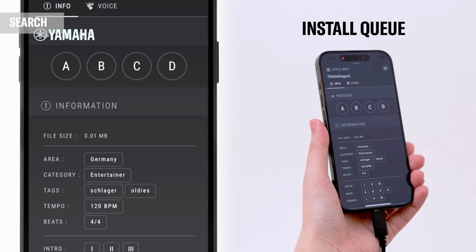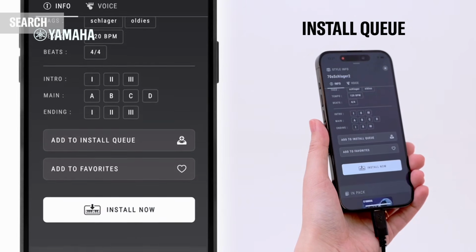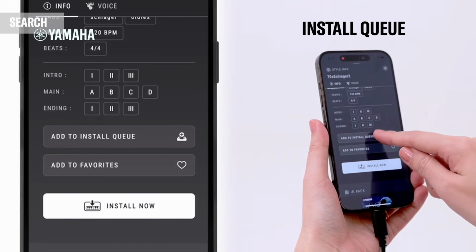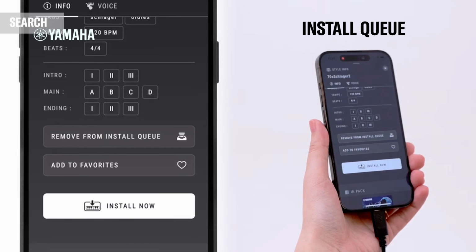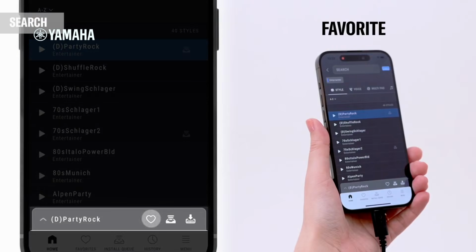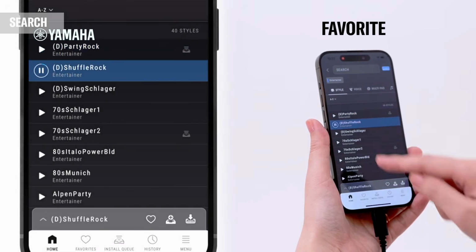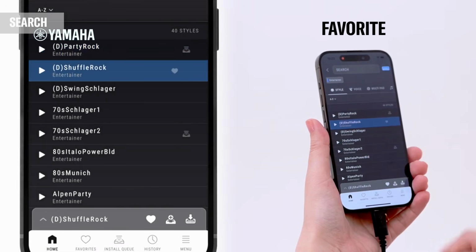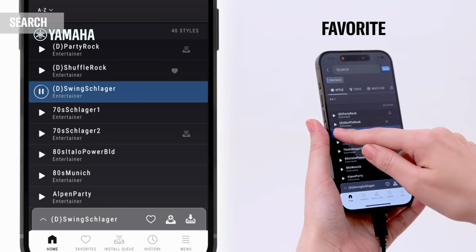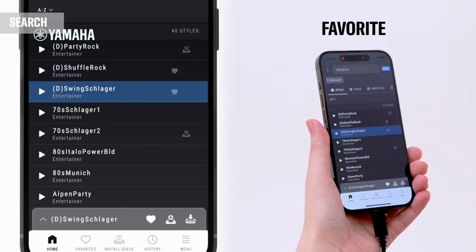Once you've found the content you want to install, just tap the Install Queue icon at the bottom of the screen. You can add multiple items to the queue so you can install them all at once. If you're not ready to install the content just yet, why not add it to your favourites? This way you can easily access it later should you decide to install it.